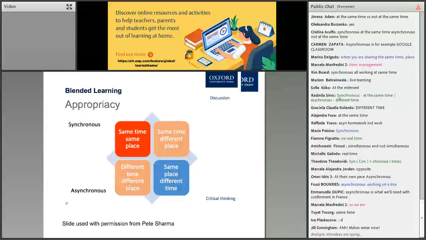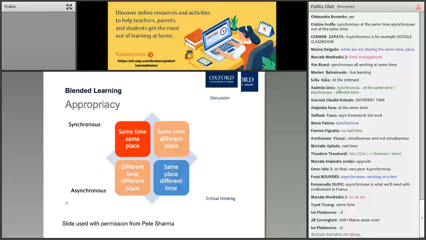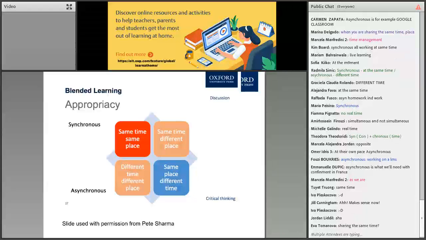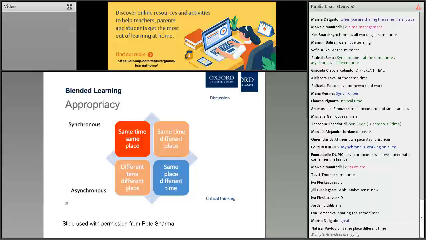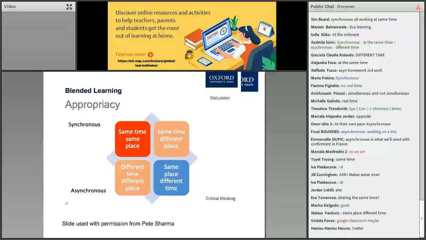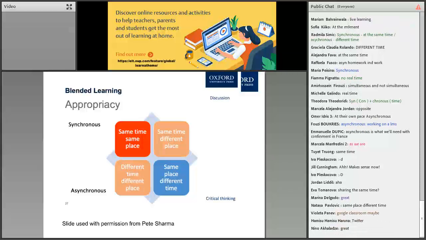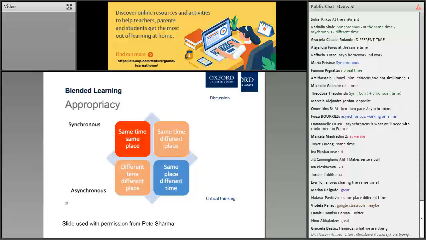A good example of asynchronicity is Facebook. When people put a Facebook status update, you don't necessarily see it at the same time, and people comment on it over many hours. Yeah. So when we talk about online teaching, Google Classroom is a great example, Violetta. Hamisu, Twitter is a great example as well.